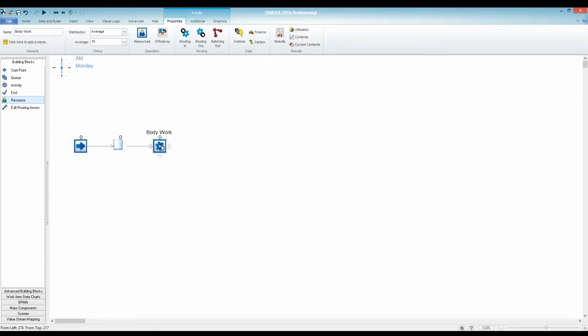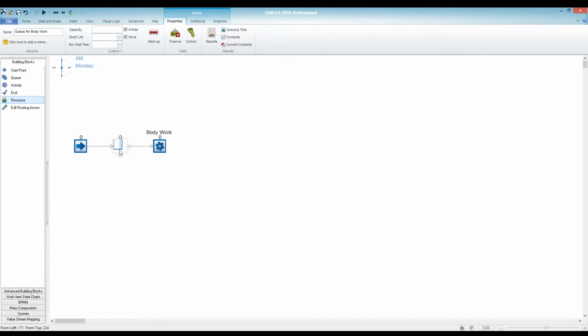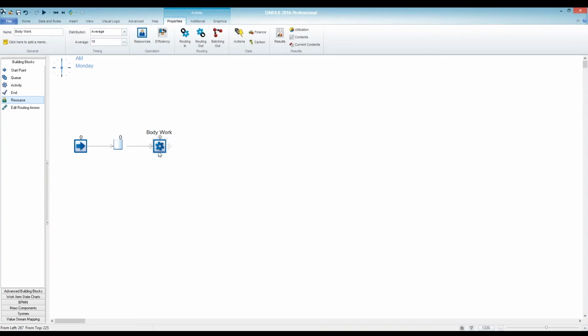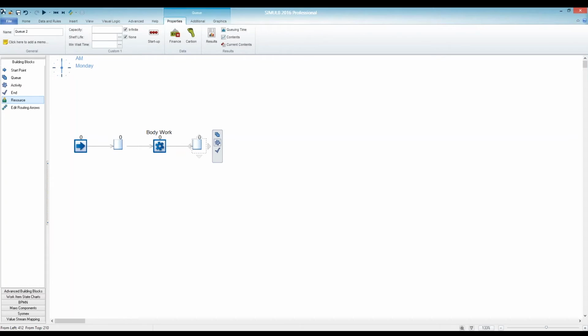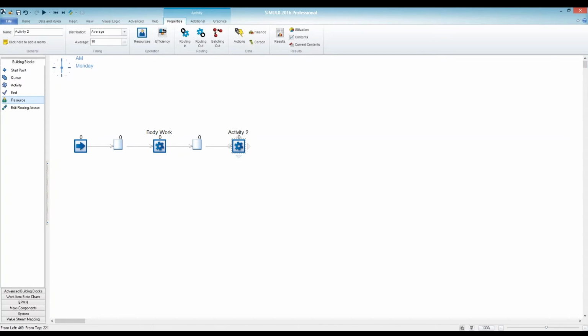The activity is what we call an active object because it can pull work or push work. A start point is also an active object because it pushes work into the system. A queue is a passive object because it waits for work to either be pushed to it or pulled from it. And when we're building our simulations, we always want to separate active objects with passive objects. So after the bodywork activity, I would ask the process owner, what is your next process step? They might tell me that it is the assembly process.